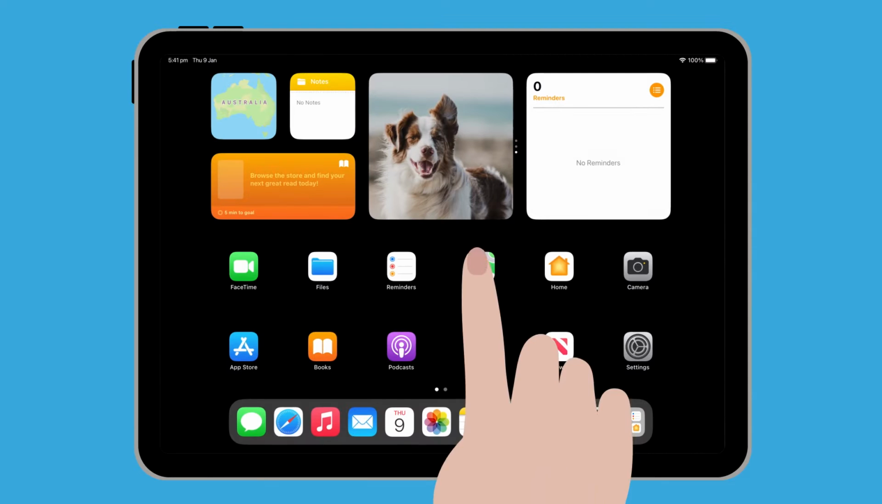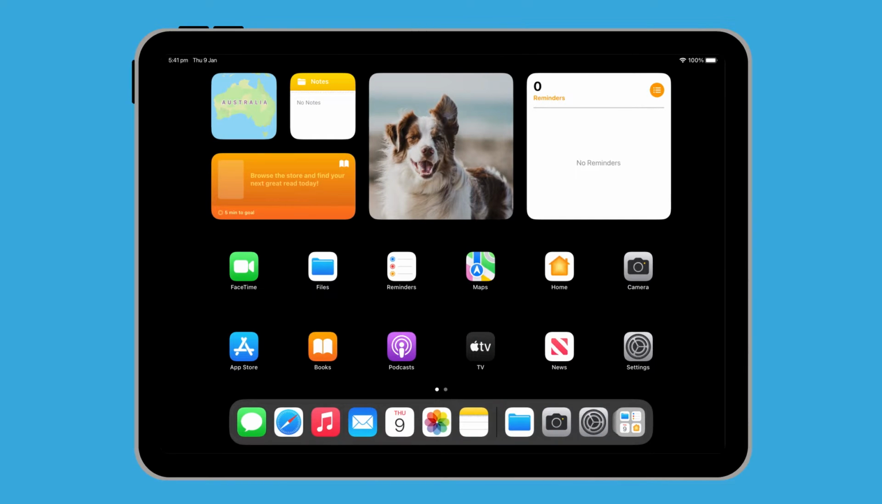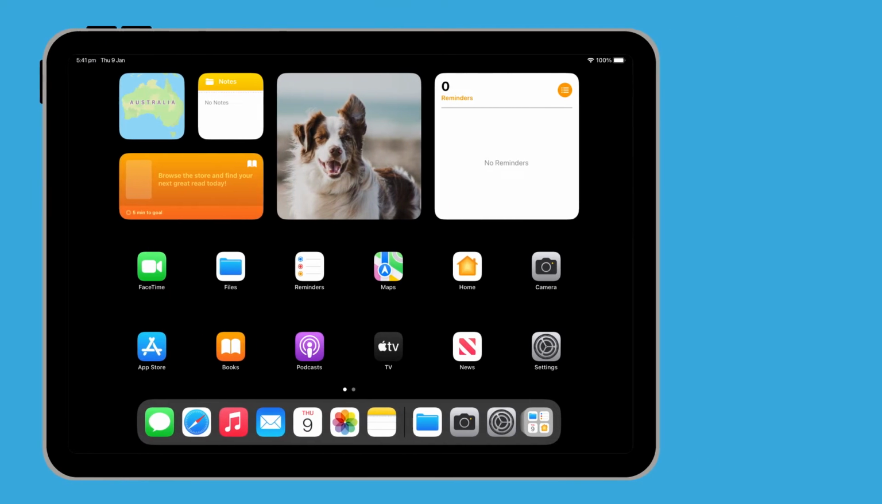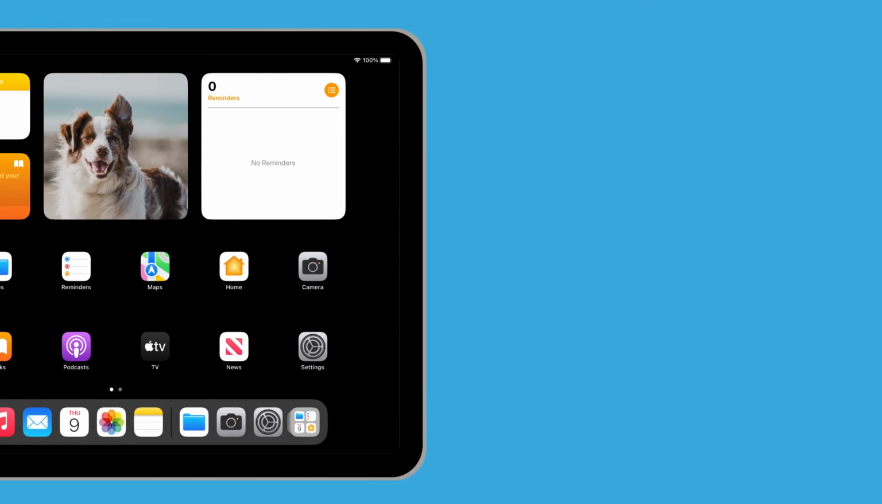Swipe up from the bottom of the iPad to close Files and return to the home screen. You should now be able to save, open and read files on your iPad using the Files app. You should also be able to share and delete files.